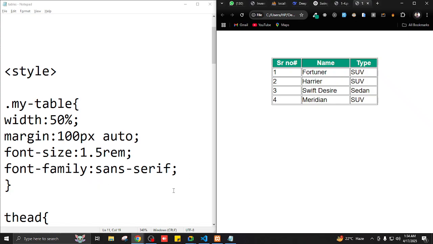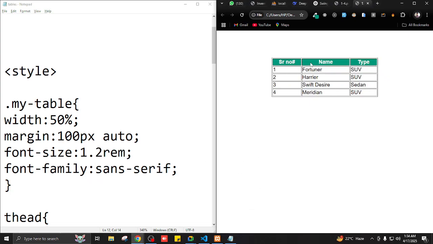Okay, so let me decrease the size a bit. Let's say 1.2 rem would be good. Yeah, it's good. Okay, so what's the next thing we should do?